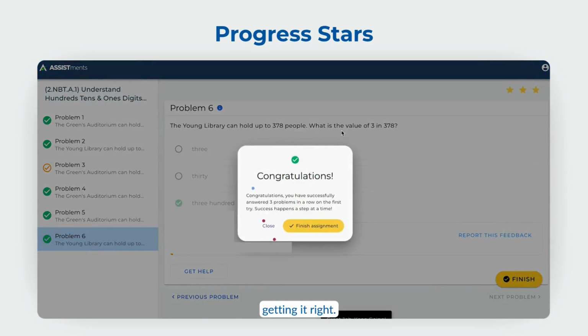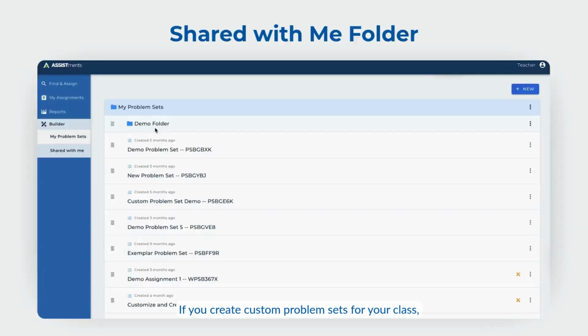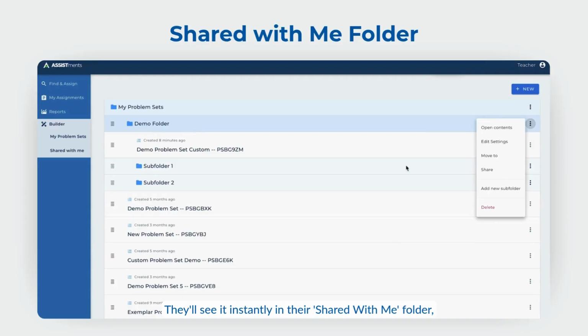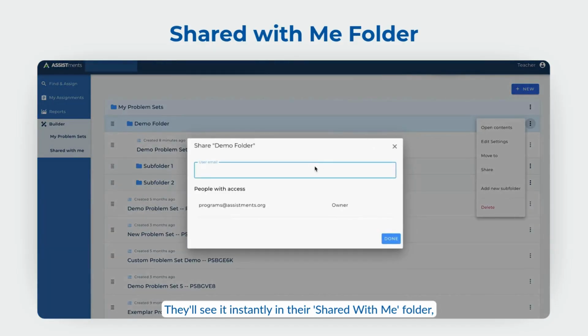If you create custom problem sets for your class, you can share the whole folder with colleagues. They'll see it instantly in their Shared With Me folder, ready to use or adapt for their students' needs.